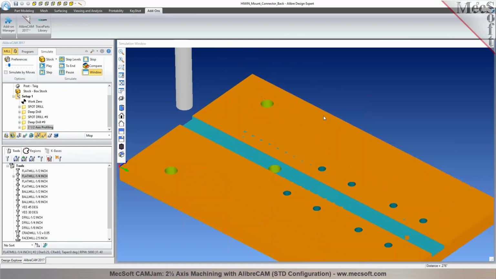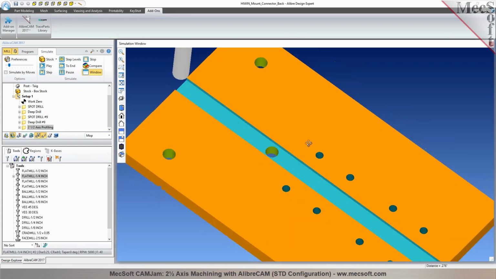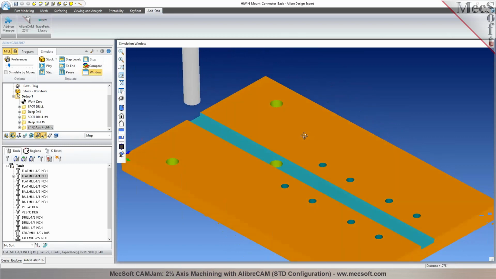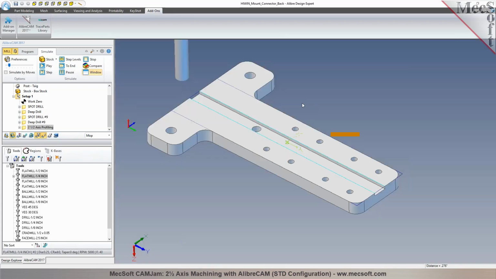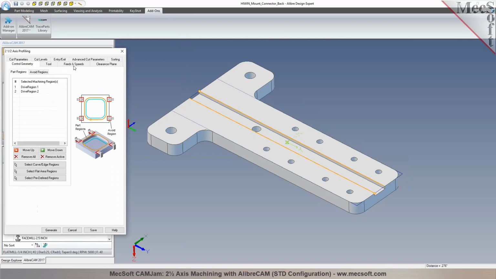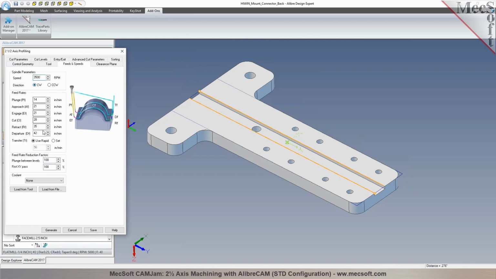Okay. So it's automatically also calculating the feeds and speeds? We actually use it from the tool, and we had the feeds and speeds defined based on the tool. Okay.